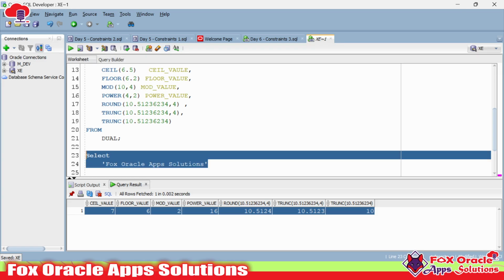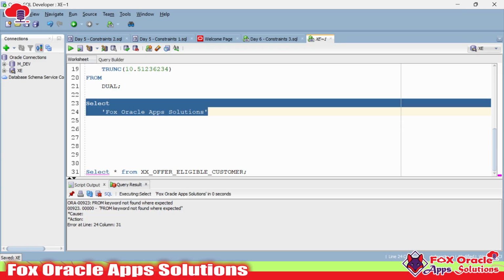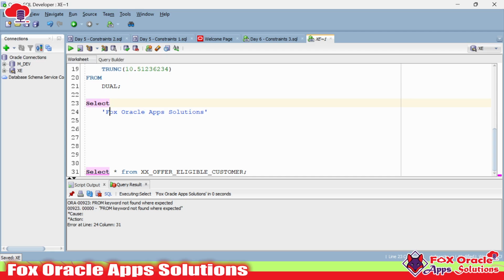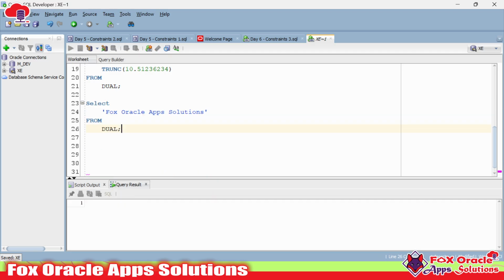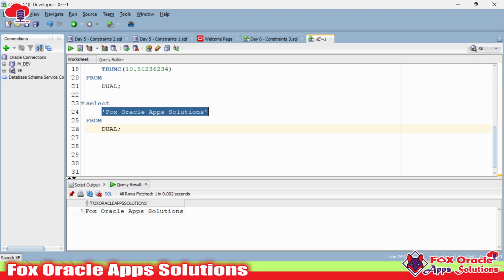So if you execute, obviously again we will get an error. It's not possible to execute the select query without a table. That's why Oracle provided a dummy table that's known as the dual table. Once I execute, it will return this result, because in select we have these values, and these values are known as hard coded values.